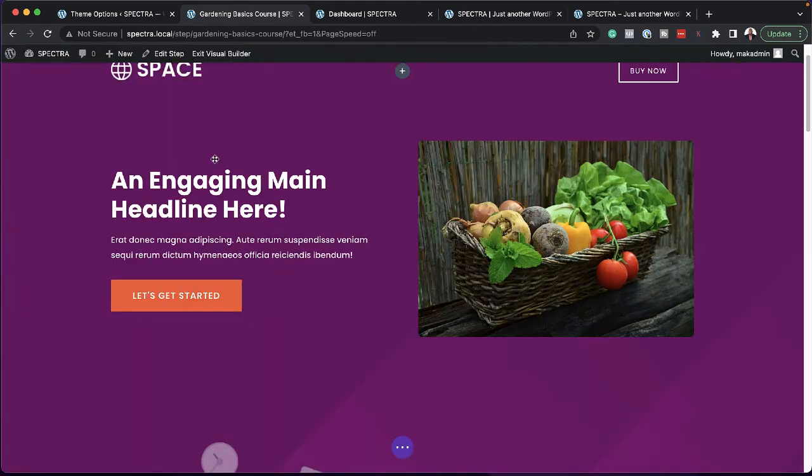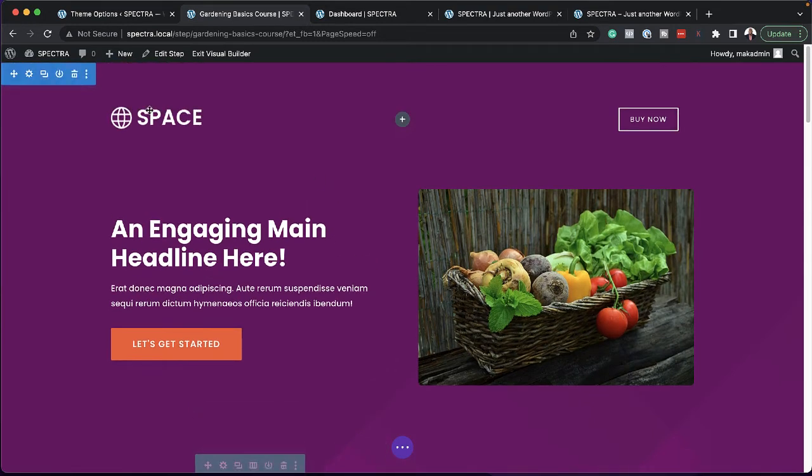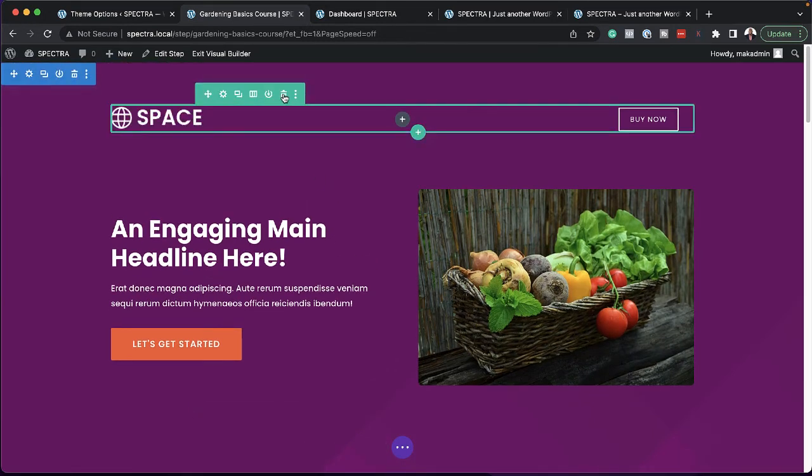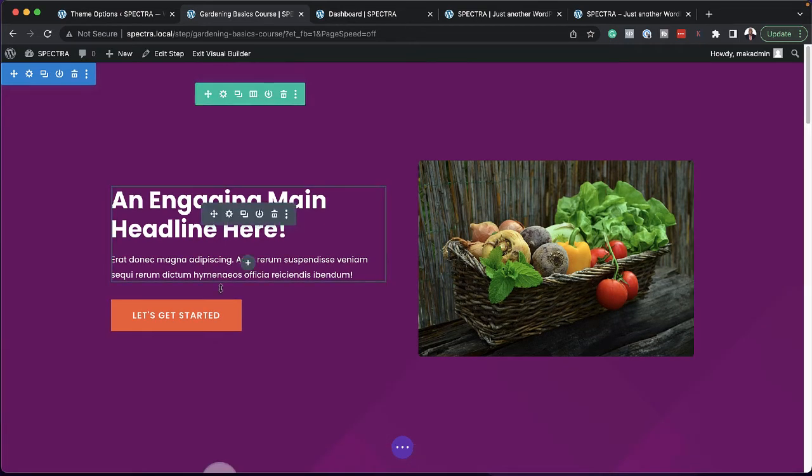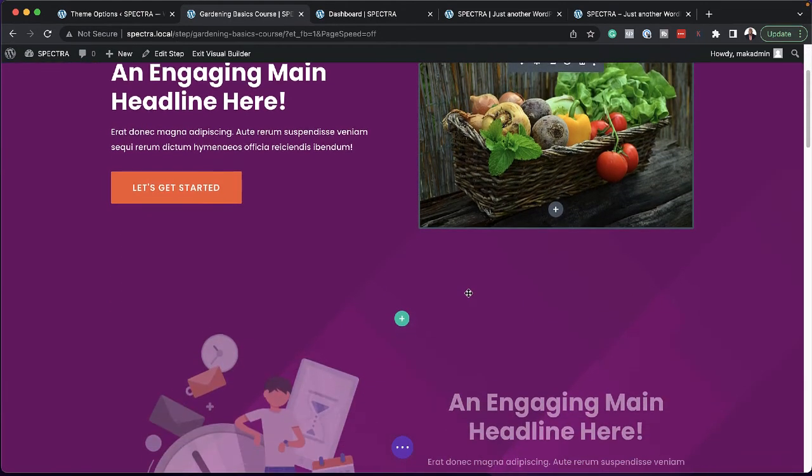Next, I'm going to hit save. Now, I also have quite a few items here on the top, which I don't need. I'm just going to go ahead and delete that. So all I have now is my headline and my call to action button. So this button here should take us to the checkout page.